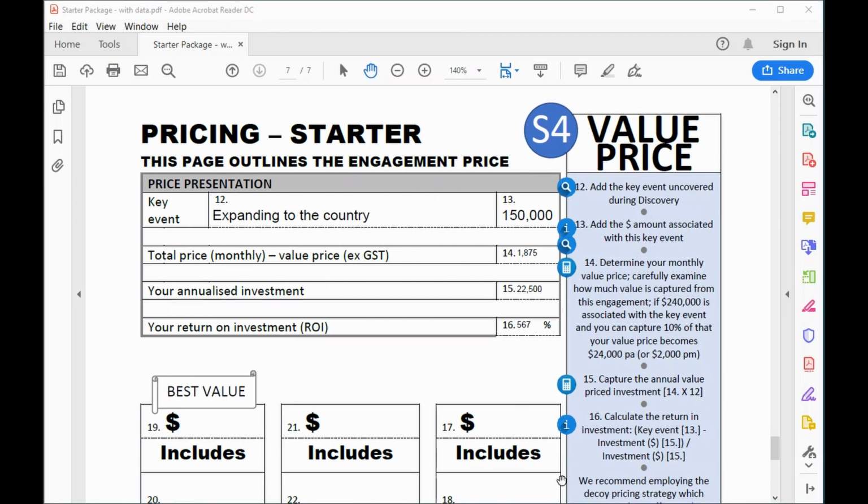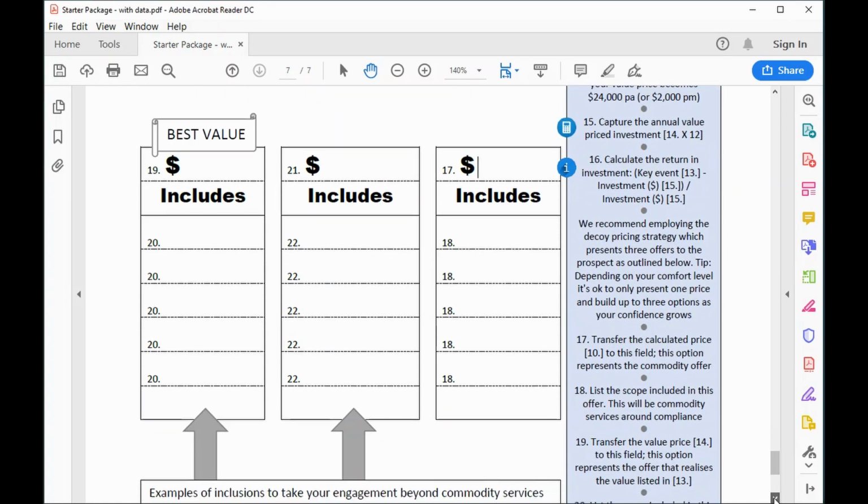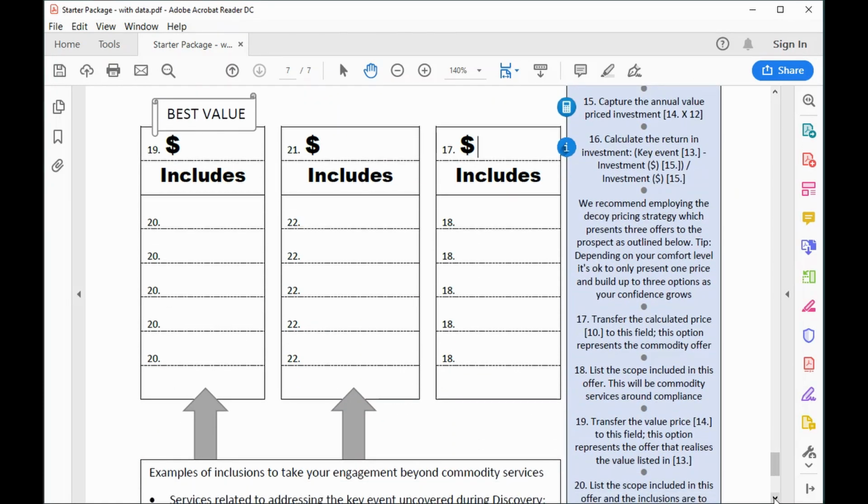Great. So with the price presentation out of the way, we can now focus on the pricing offers. In Zuloomi, we recommend employing the decoy pricing strategy, which essentially presents 3 offers to the prospective client.